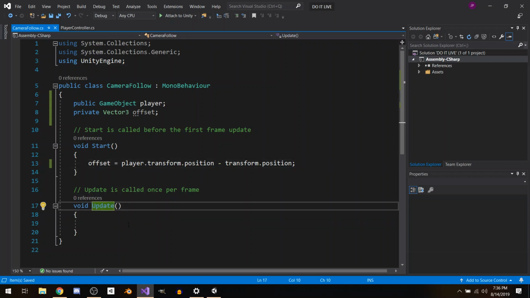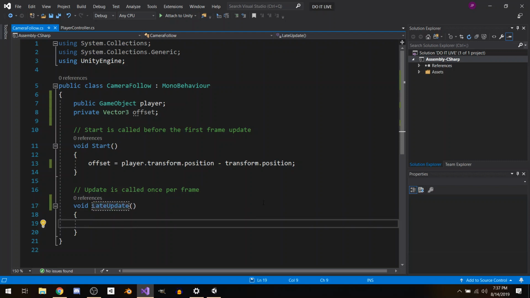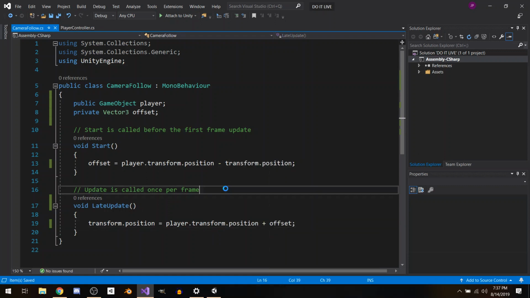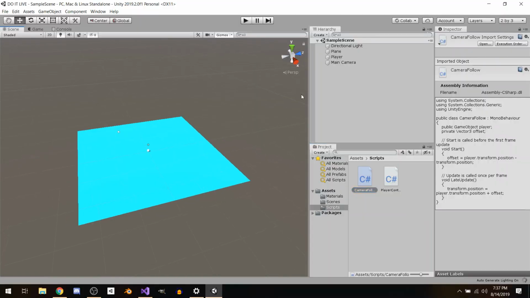And like I said, camera movement, you typically want to do that in LateUpdate. So all we have to do is change this to LateUpdate. And every LateUpdate, we want the camera transform, we want its position, and we're going to set its position equal to the player position plus the offset. So we save that, we go back to Unity, click on our camera.